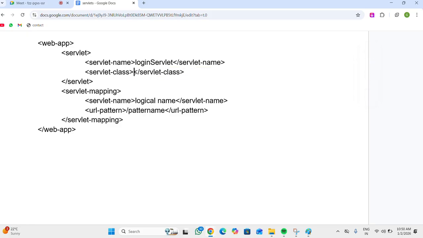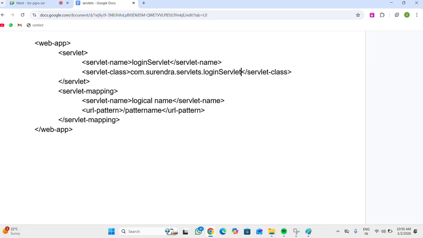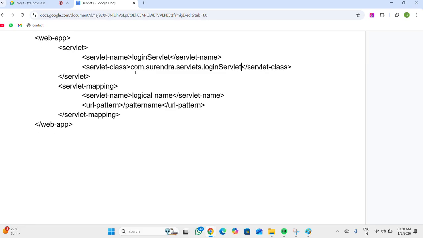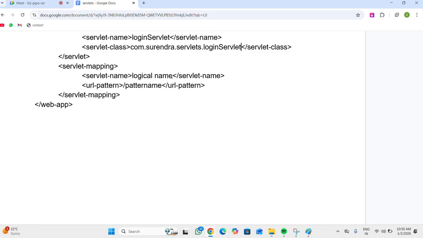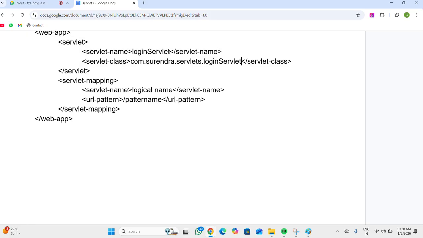For example, here I am writing com dot, for example Surendra, com dot Surendra dot servlets dot, and what is the servlet name here? Login servlet. Like that we have to write. Are you able to understand what I am saying? That is the fully qualified name. Next, the logical name. What is the logical name here? Login servlet.